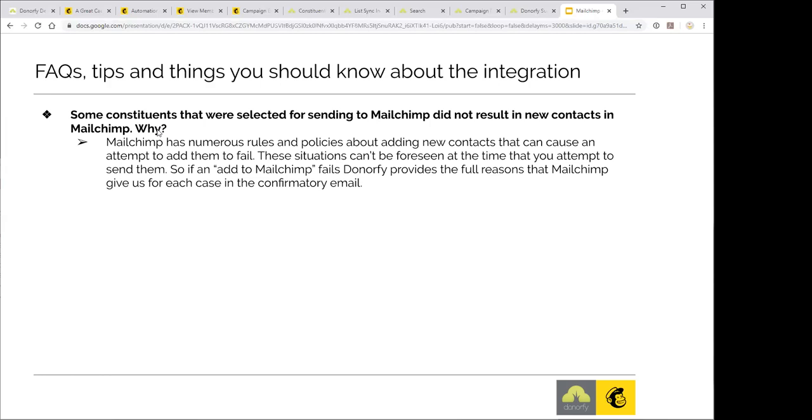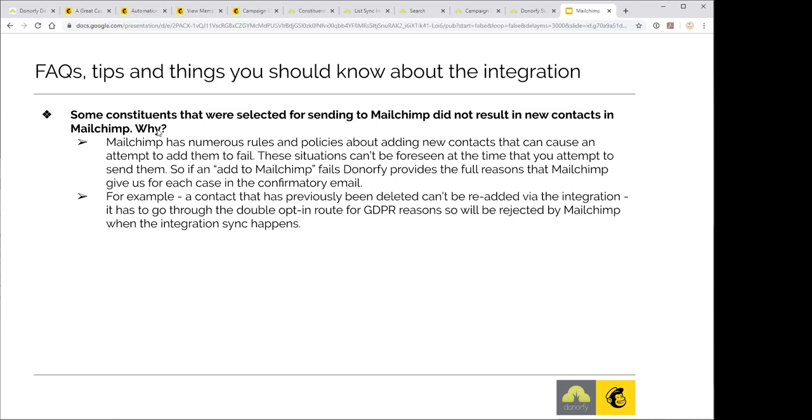So if you do get a failure, Donorfy now provides an email with full reasons in there, so that it's transparent about why only 8 out of the 10 got added. So there's nothing we can do about the preview. We don't actually know until we send the data that some will get rejected. One reason is that, let's say someone has deleted a contact in Mailchimp, you can't then just re-add the same email address in Mailchimp for a GDPR reason that Mailchimp prevent it for. So that's why that happens.